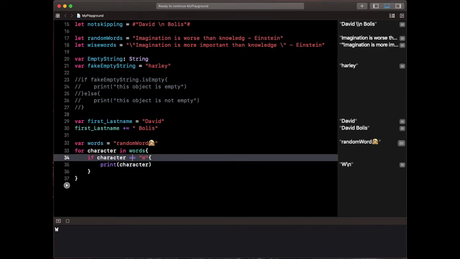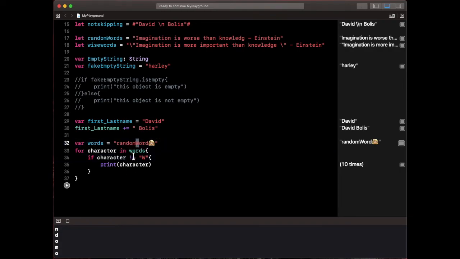You can also do this. You can say not equal to W. And guess what that will do? It will print everything except for W. Because it says, is it a W? No. Then print it. Is it an A? Is it a W? No, then print it, and so on until it comes here and says, oh wait, it is a W, or it's equal to W, so I will not print it.